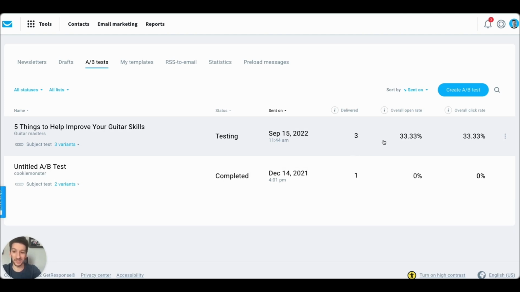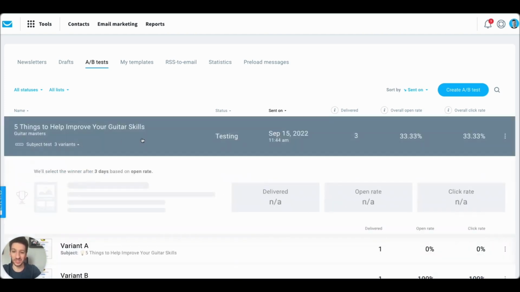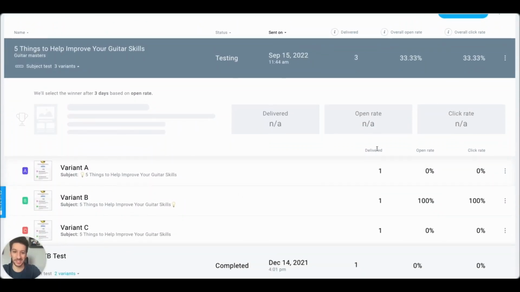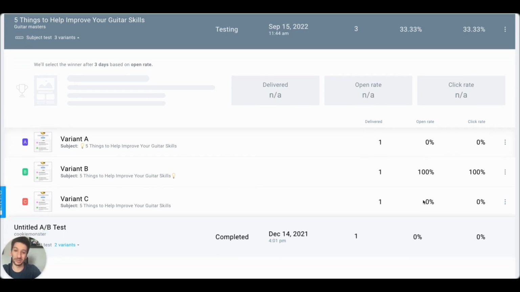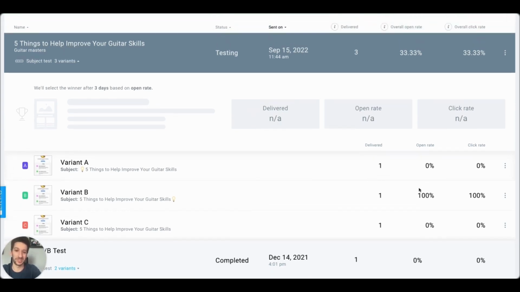All right, and once you click, if you go over here, you will see delivered 1, 1, and 1. And over here, this is for the winning message. As it was not sent yet, there is no data. But on the other one, you can already see that the B variant here is performing better. As this was a very small test, this is only for you to see how you can do it yourself and have some meaningful data.